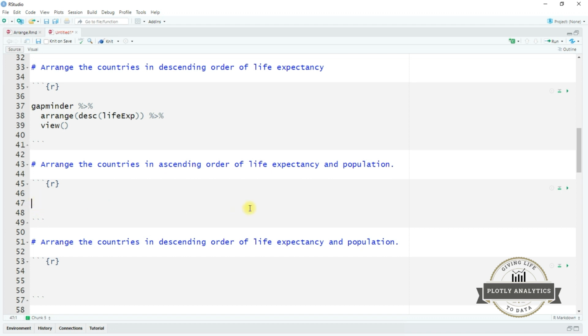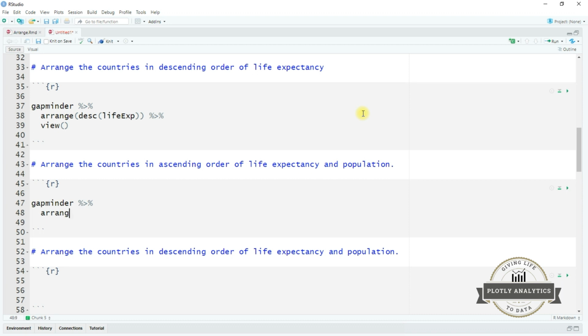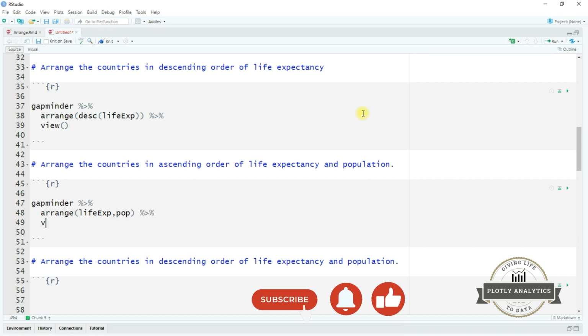Let's move on. Arrange the countries in ascending order of life expectancy and population. Now this is interesting. Here we are going to use two variables, life expectancy as well as population. So gapminder, pipe operator, arrange, and I'm going to call out two variables here. The first one is life expectancy and the second variable is population, followed by a view function. Let's check how we are able to sort the data with these two variables.